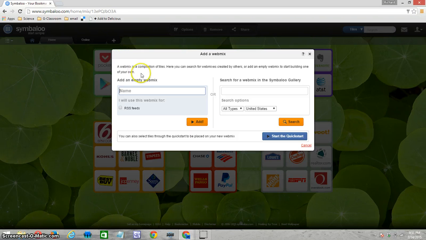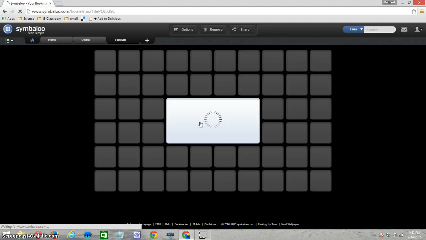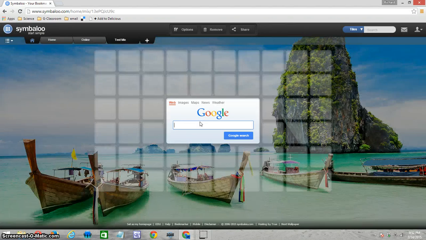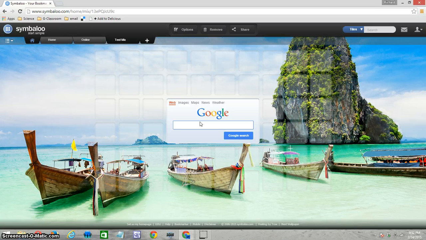There are several ways to do it. On the left would be to add an empty web mix, which is what you would do if you were trying to build your own. You would just type a name for it in there. I'll call this one Test Mix. And I could add it. It would be as simple as that. I now have my web mix with my empty tiles. And I'm going to start to look for some websites to add to this.